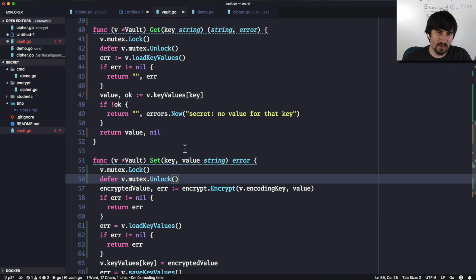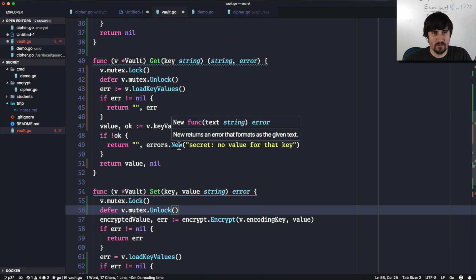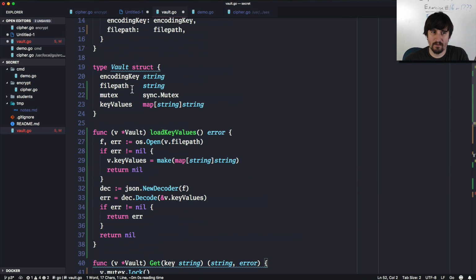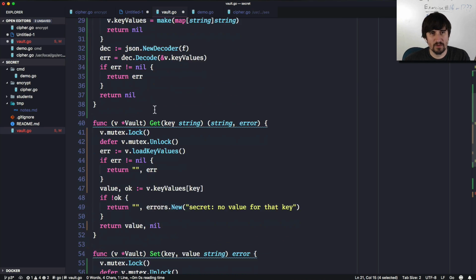It's going to cover that use case, but it's not actually going to help us if we open up multiple vaults with the same file path. Or if we have multiple programs, like two different servers that are both using the same file, it's not going to fix that either. And I'm not even going to try to handle that right now. I'm just going to let it be.